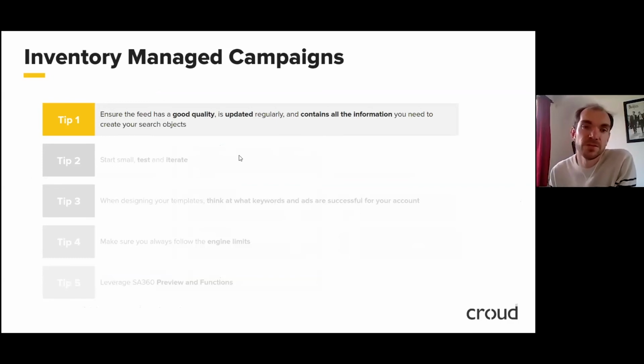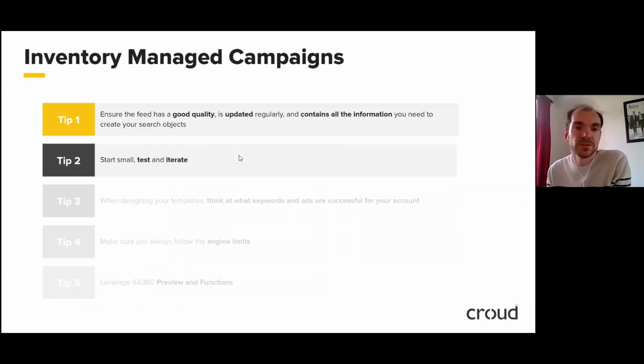Make sure that your feed is of good quality and that it has all the information that you need. The more information that you have will be super helpful to build and automate your ad copy, because that'll give you all the flexibility that you need to create your template. Then the second tip that I would give is usually start small, test, and do several iterations of your templates, of your campaigns.